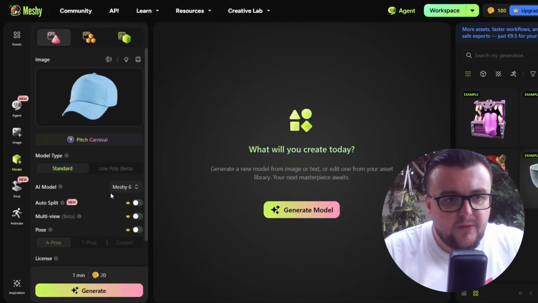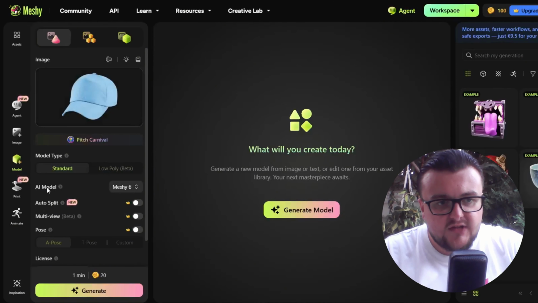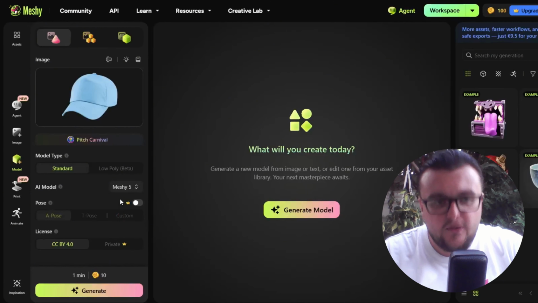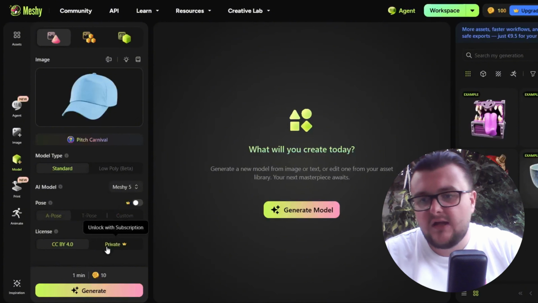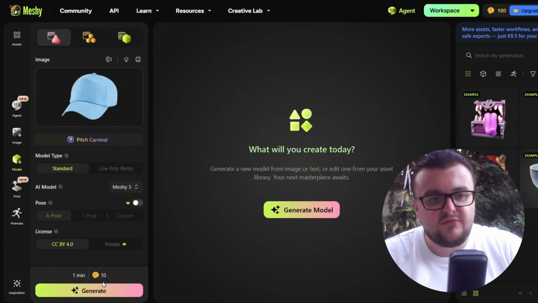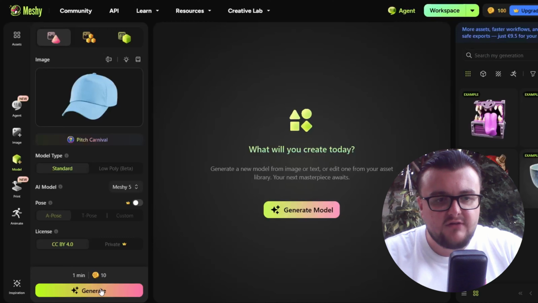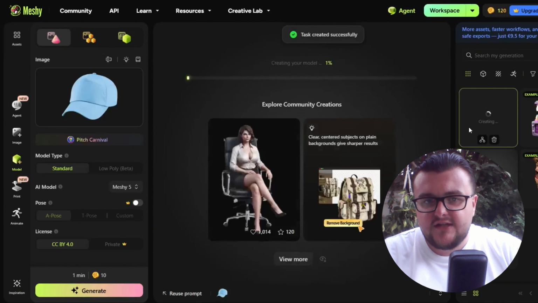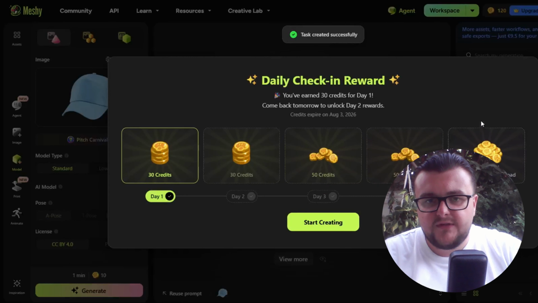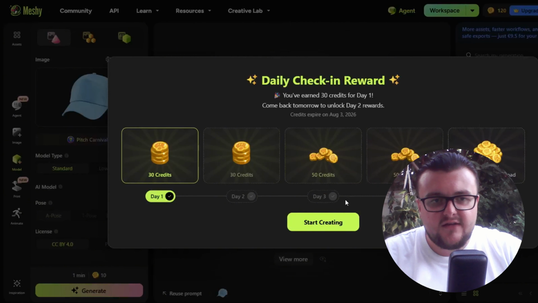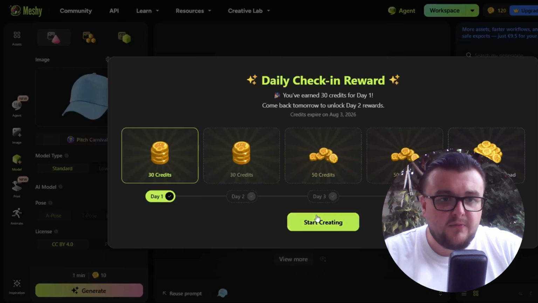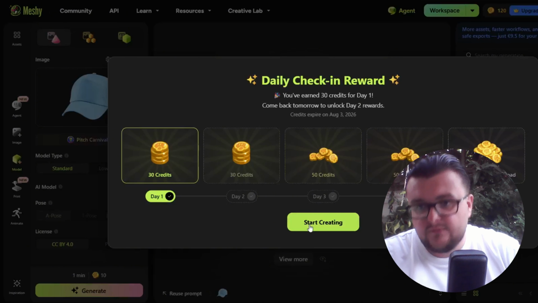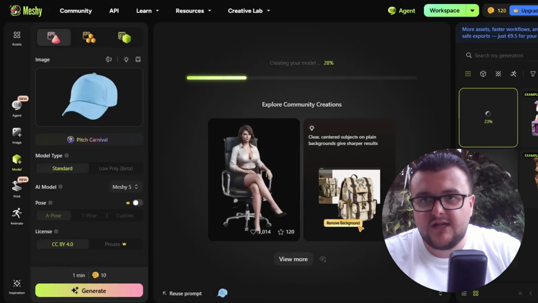So when you have attached your image, we're going to go to the AI model here, and we're going to select Meshy 5, not Meshy 6. Meshy 6 will make you pay for the premium version. So we're going to click generate. And as you can see, it's now generating and creating this model over here for me. It will give you this pop-up where you get rewards and credits for the more times you use it. So that's always handy.